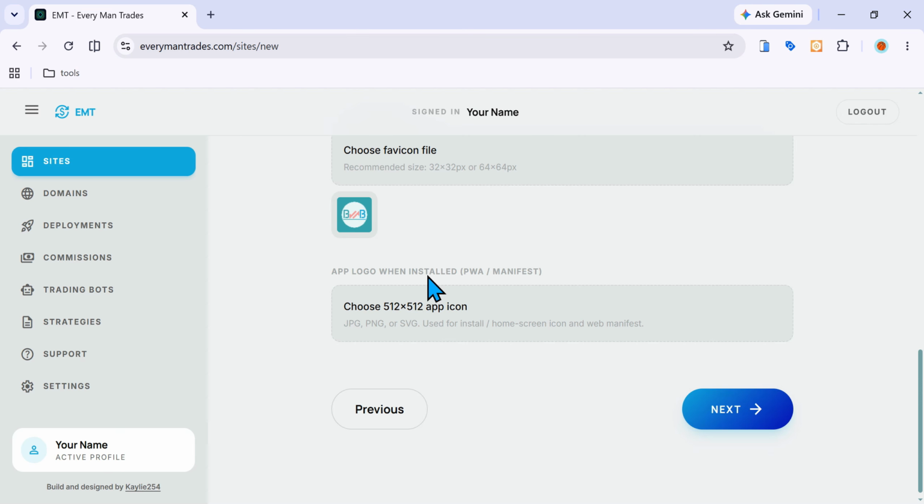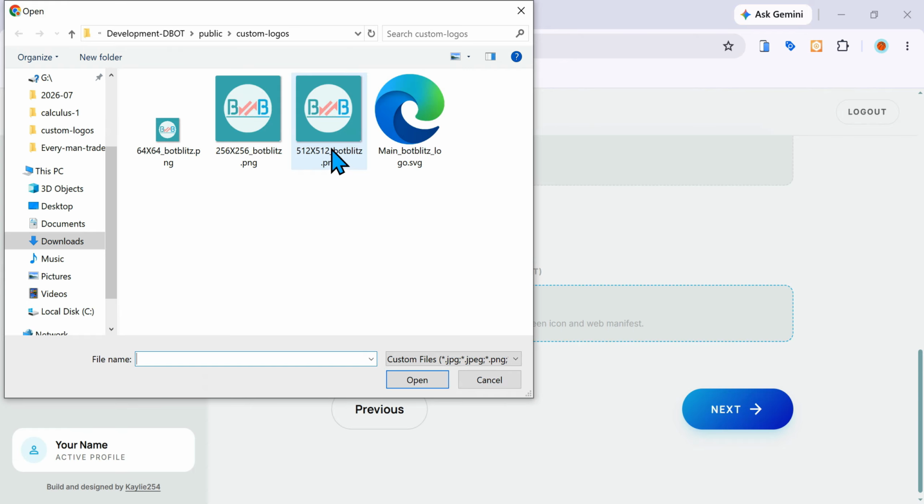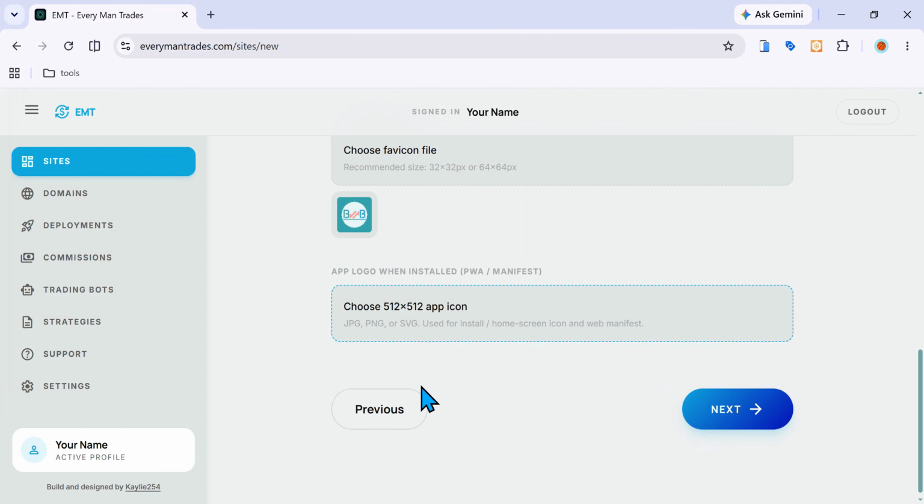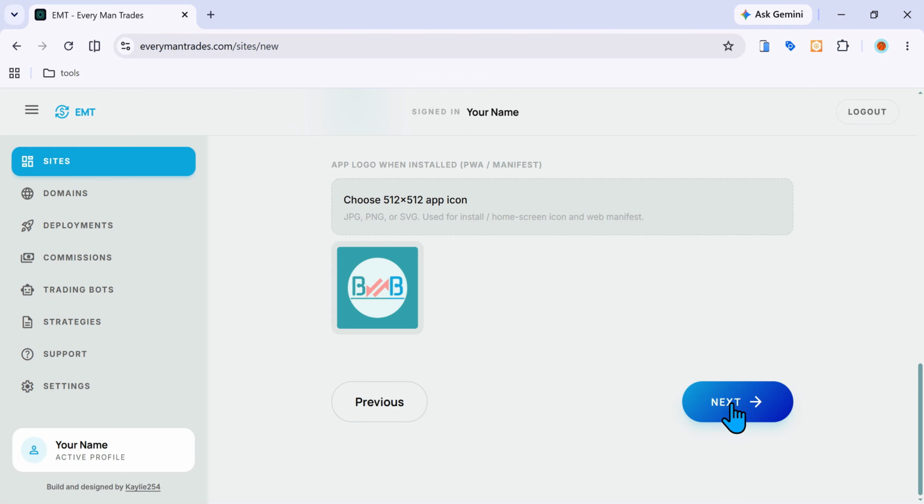All the applications that you create on every man market are installable as PWA in your device, so your traders can install the application in their devices. And for an application, it needs a logo that will appear in the device after installation. So I'll choose the logo. This is it, and then next.